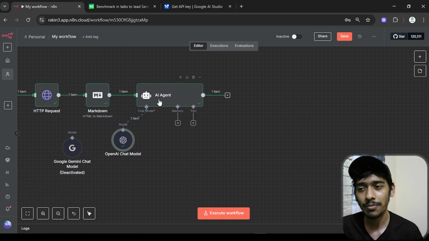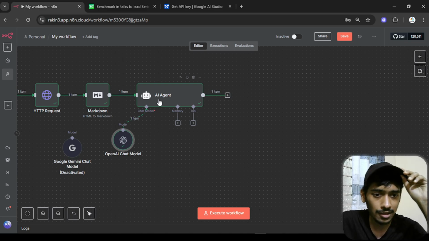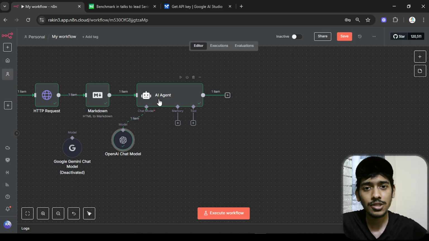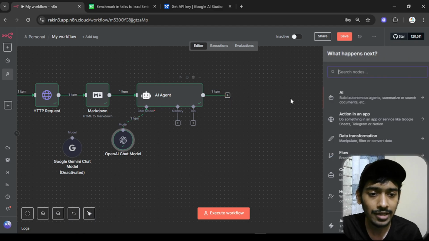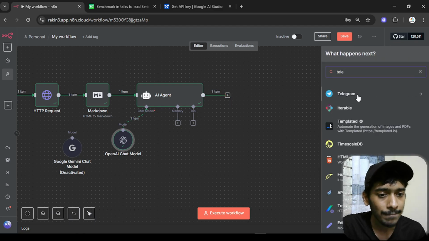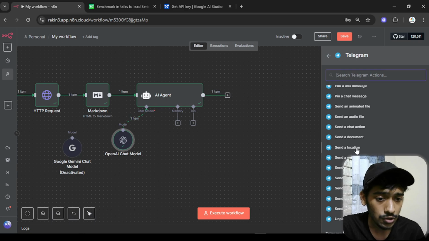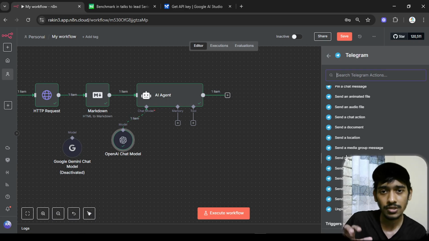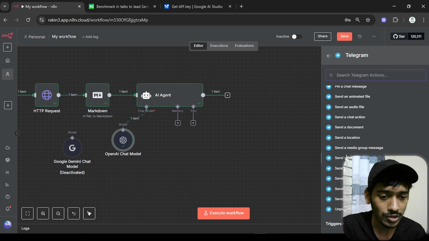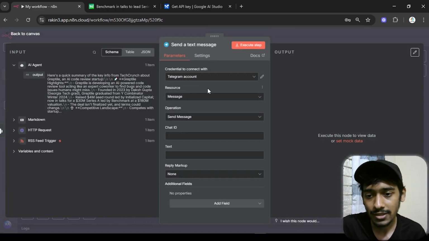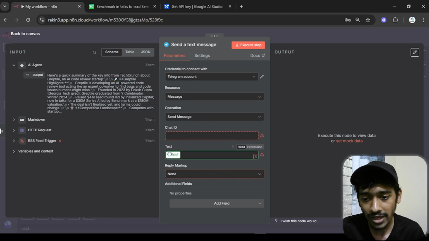In here I'm using Telegram as the medium. In this case you can use other things, like a Google Sheet. That means every day this will happen, and your Google Sheet will contain all the data. But in here I just want to get these things to my Telegram directly. So I go with add, then Telegram, and in this case I go with send a text message, because I'll send all the summaries as a text message. In here I need the chat ID and the text, and the text will be the output from the AI agent.